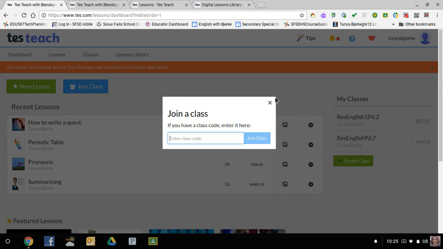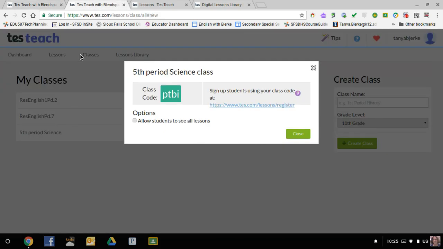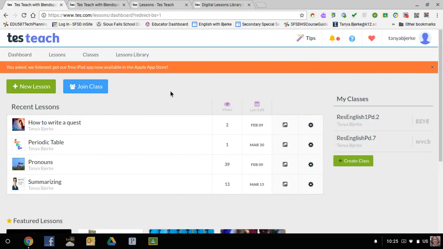The next step in Blendspace is to add a lesson for your students to work on. If you are on this page where you're adding your classes, simply click the dashboard button at the top of the page and it will take you back to this site. Blendspace is a site that lets you create a self-paced flipped classroom type of learning. I've used it in the past for students to review and practice concepts on a day when I had a substitute teacher. To get started, click on New Lesson.